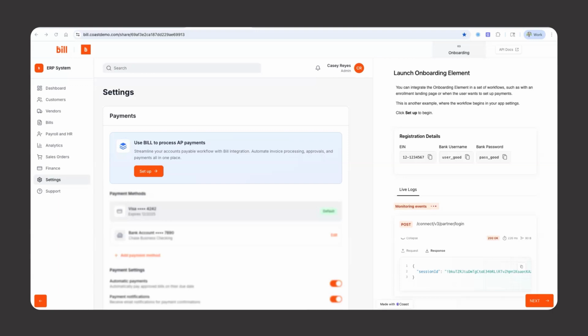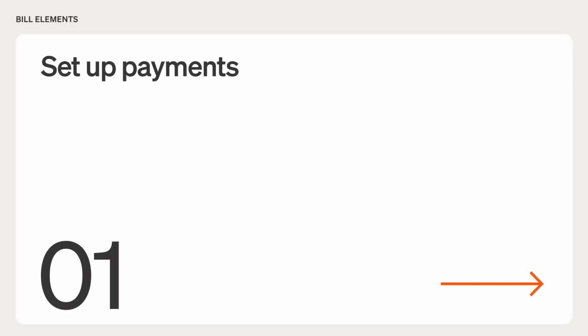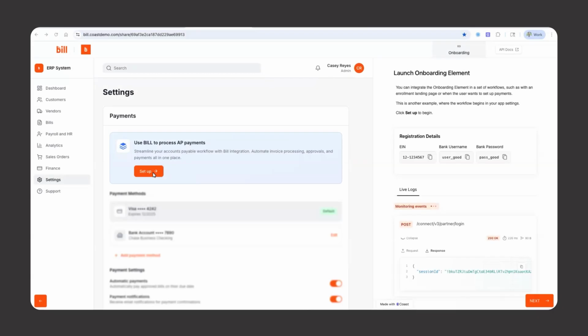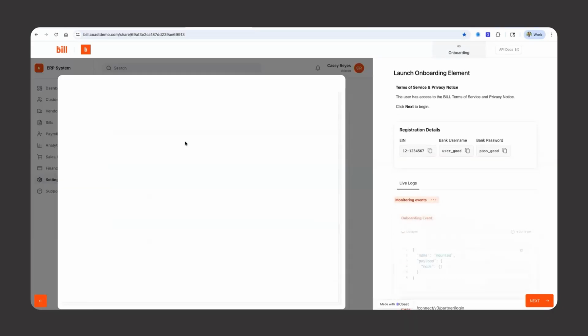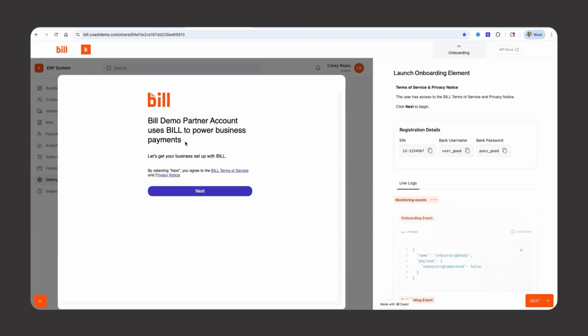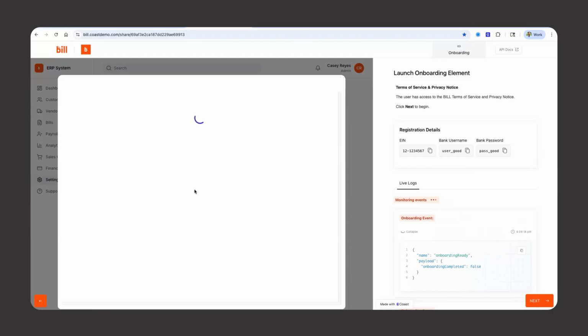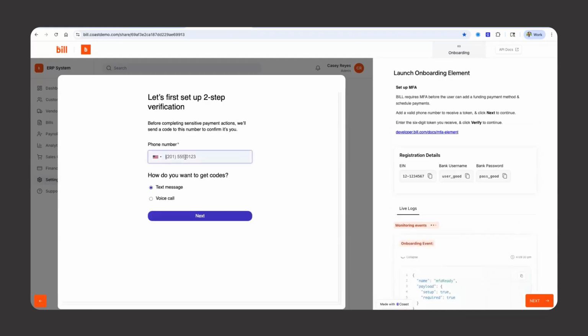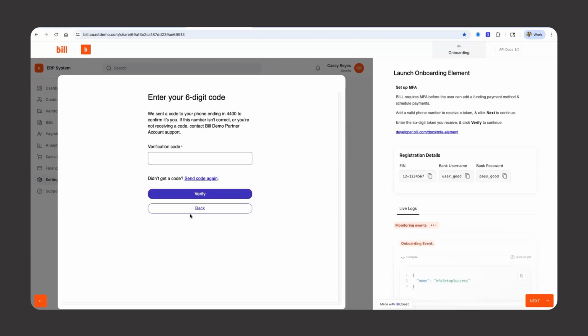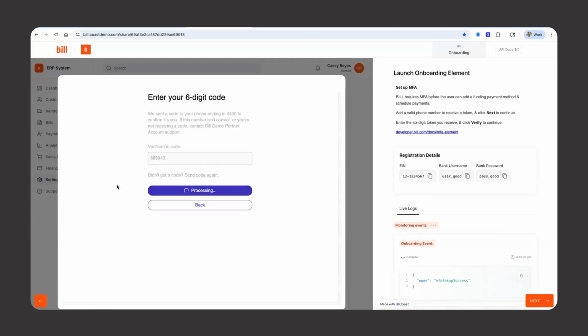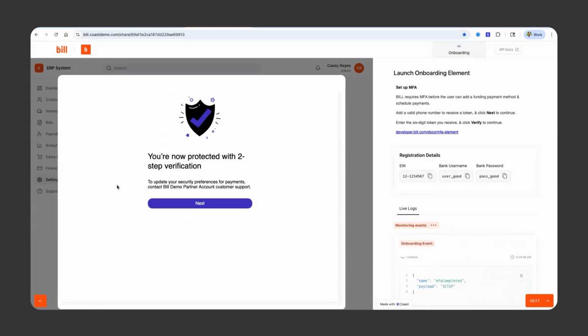So I'm an end client that has raised my hand that I'd like to facilitate payments from this ERP system. I'm going to go ahead and set up my payments here with the setup button. And this will launch Bill's onboarding element, where the user can self-service and onboard themselves. You'll see the element just popped, so it looks like it's exactly part of the ERP system. And we'll go ahead and establish MFA. And now I'm protected with MFA.